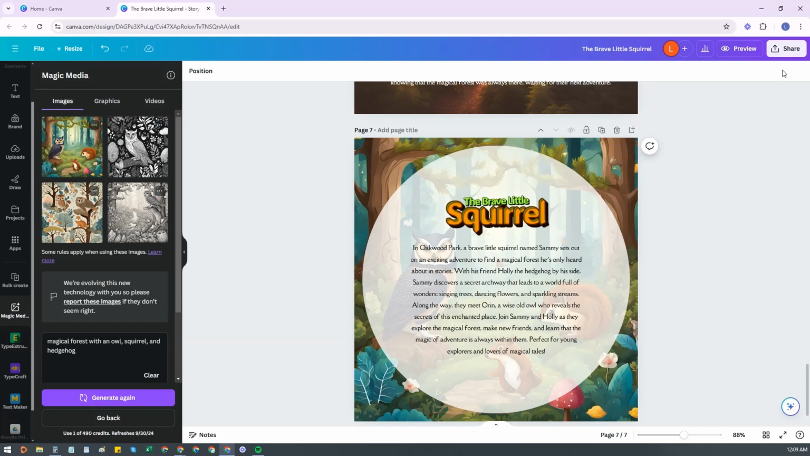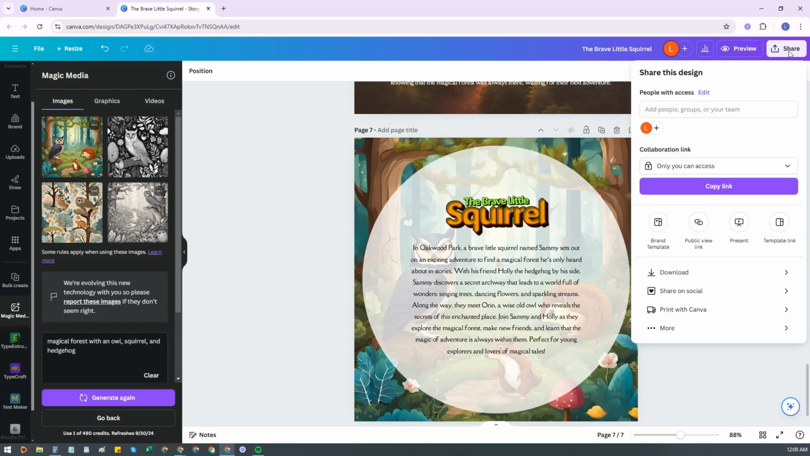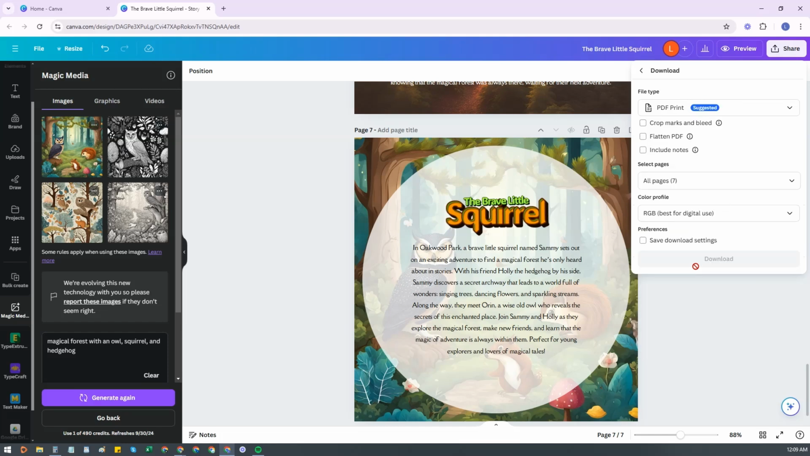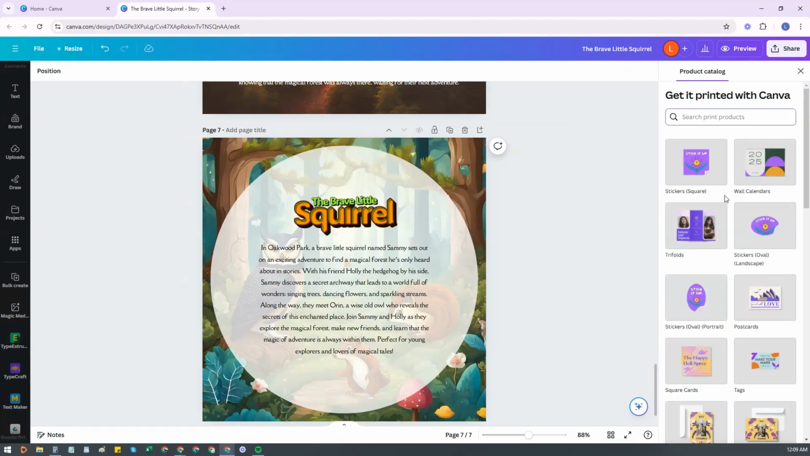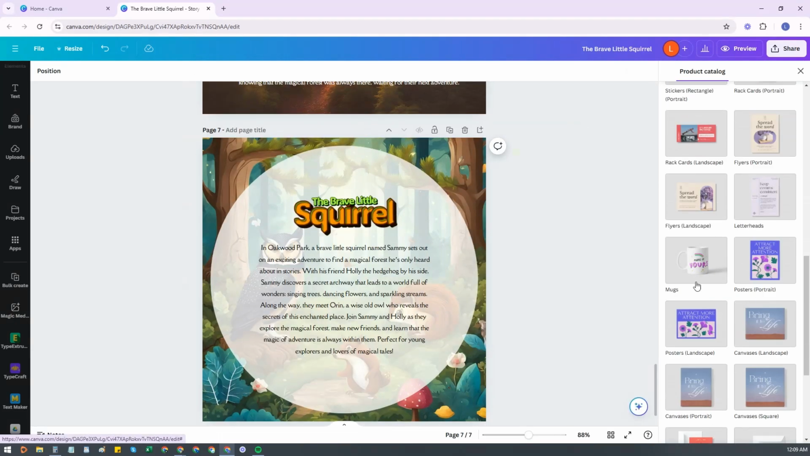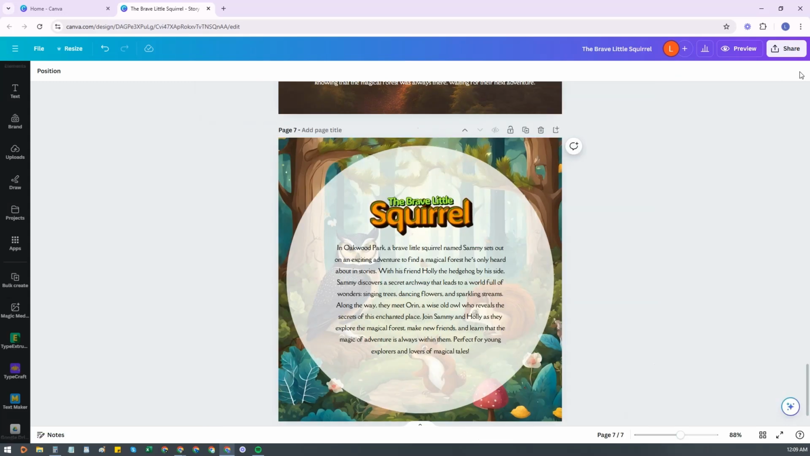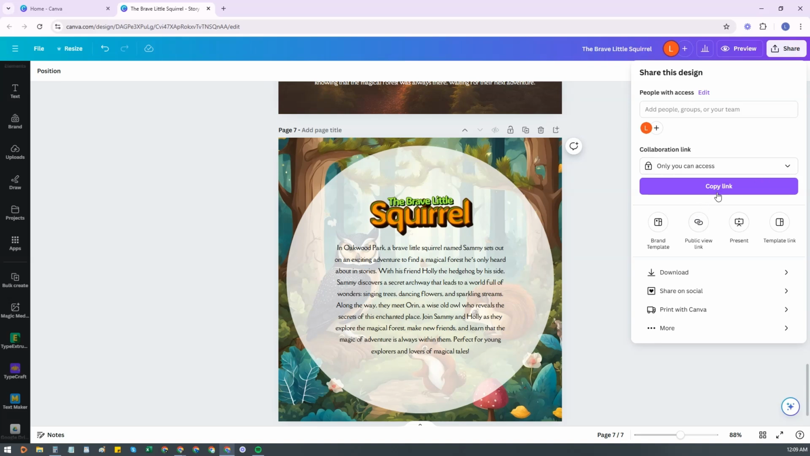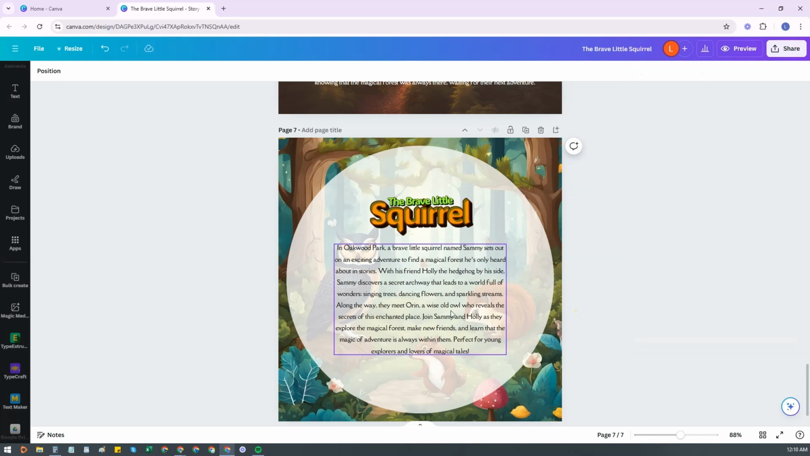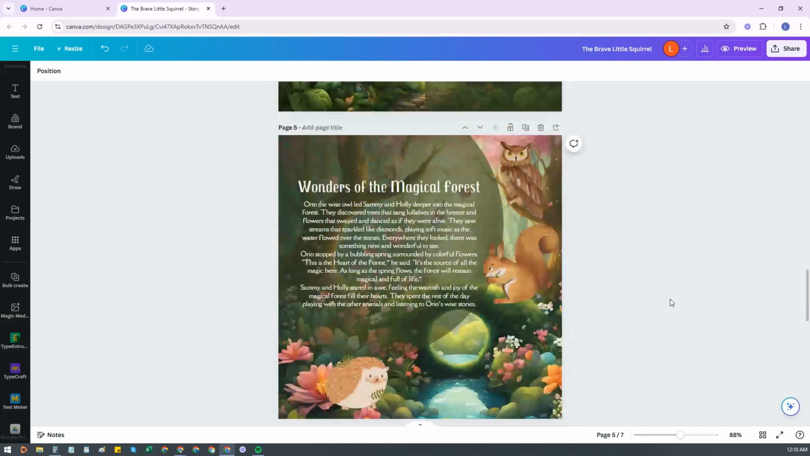Once you're happy with this, it's time to save and share it. So on the share button on the top right corner, you can download this as a PDF, or if you plan to print it out, you can choose PNG for digital sharing. You can also share your storybook directly using the Canva link, like so, or publish it online. You can also print this on Canva with their printing options like photo books or posters, etc. And you can also share this as a shareable link if you want collaborators to help you with proofreading or updating the story images, etc.